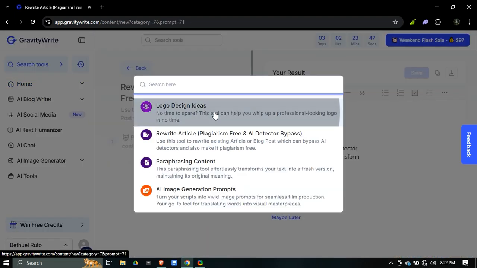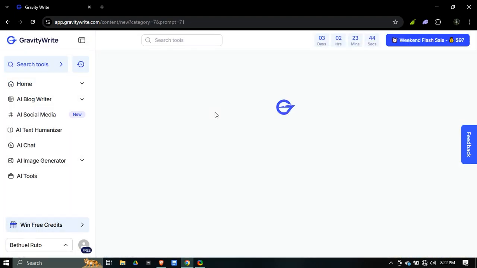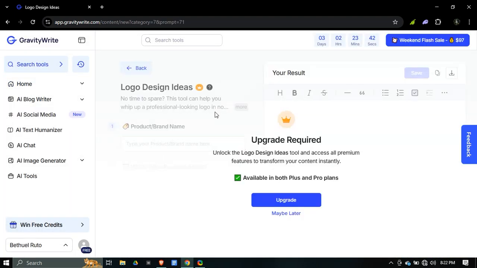Navigate to the image prompt section, specifically looking for logo design ideas. You'll see fields to enter brand names and describe brand. Fill this in. Gravity Write will generate several prompt options. Read through them and copy the one you like best. This will be your killer prompt.